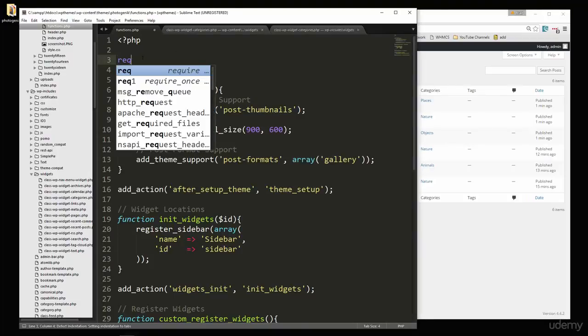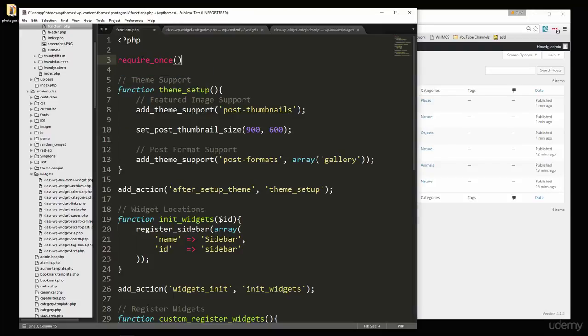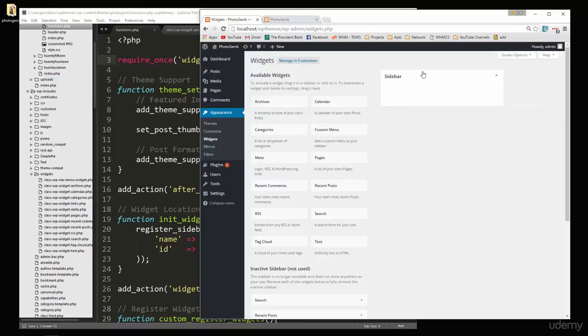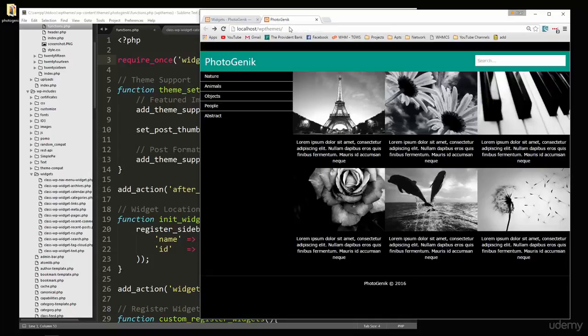So in functions, we want to say require once, and then we'll say widgets slash class dash WP widget categories dot PHP. Okay, so let's save that, and then let's go into our admin area, and now you should be able to go to appearance, and then you should see a widgets item. And you can see we have our sidebar. So we're going to bring categories over, and click save, and then let's go to our front end.